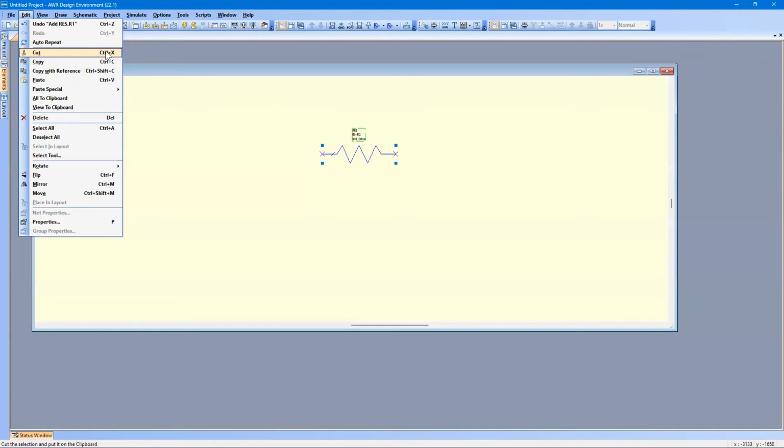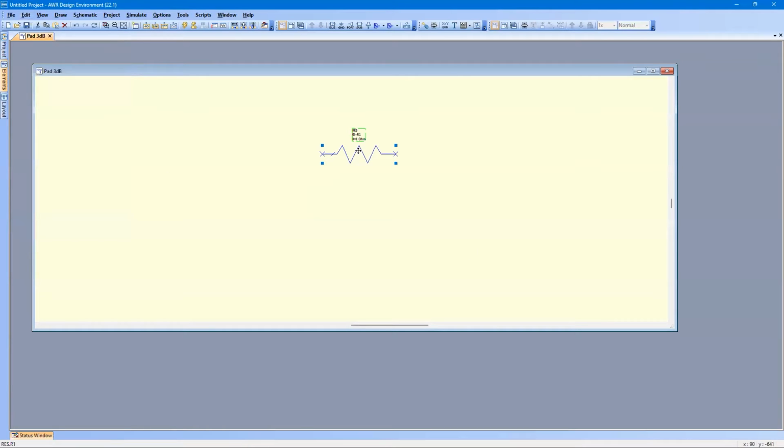Cut is Control X, copy is Control C, paste is Control V. So that is what I typically use. Control C to copy, Control V to paste. And now I'm going to use the 90-degree rotation to put this resistor right here.